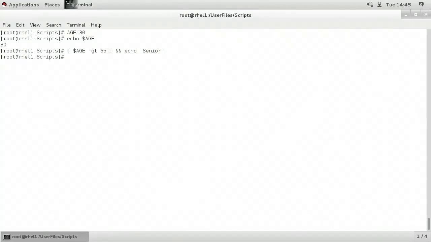So if I press enter, we don't get anything echoed back. That's because the age variable contains 30, which is not greater than 65. But why don't we change that? I'm going to type in age equals 66. We'll just type echo $age to verify that that's stuck, and it did.